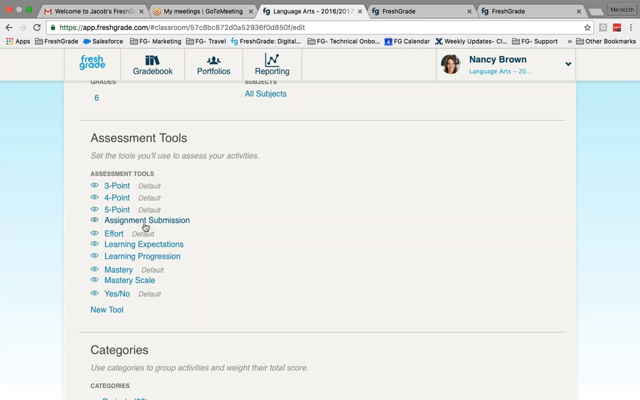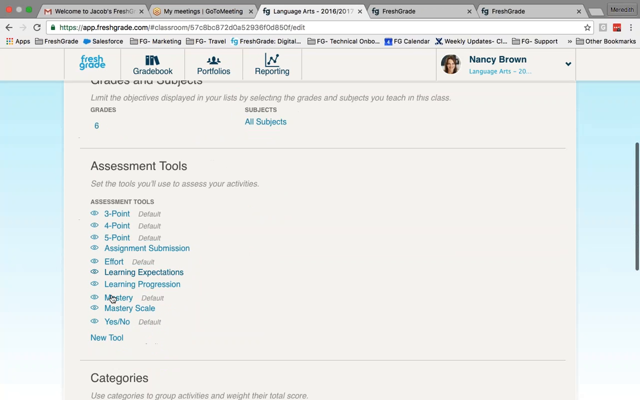So just make sure that those scales are looking good, and play around with them. Talk to a colleague, or reach out to support if you need some help getting that set up. Everything's pretty flexible within FreshGrade, but this is one where, if you're using that assessment tool and then you want to change it, you will have to go back and reassess those assignments. So just an important little call out for you guys there.